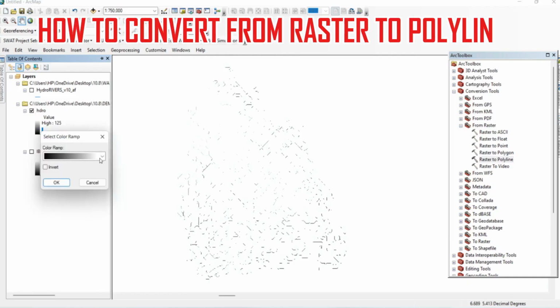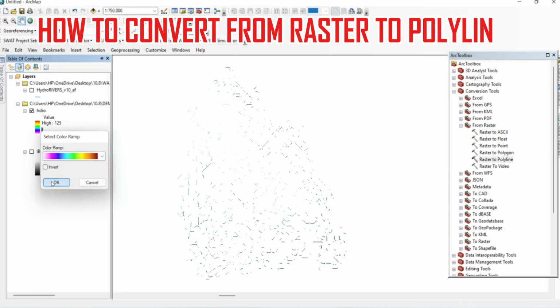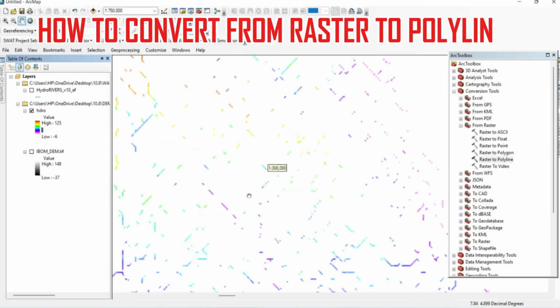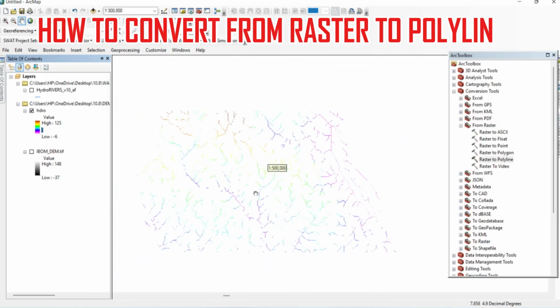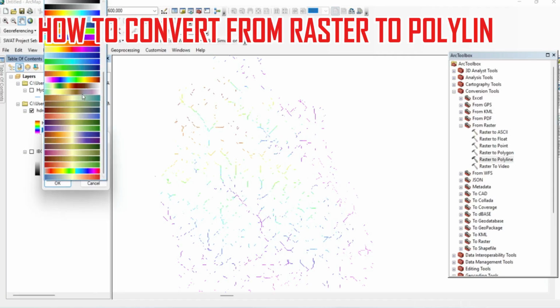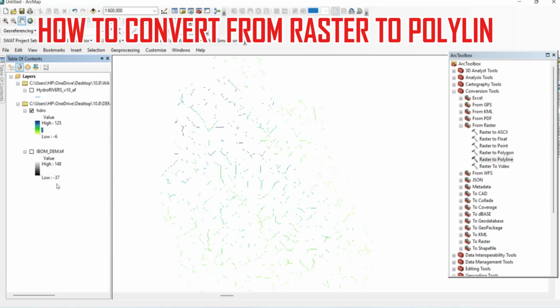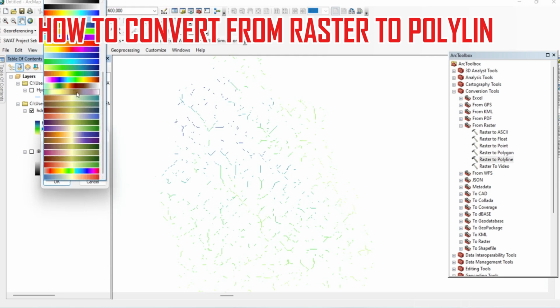So of DEM, let me put the color ramp. You see this different color on the river tributaries. So I will show you how to convert from raster to polyline.